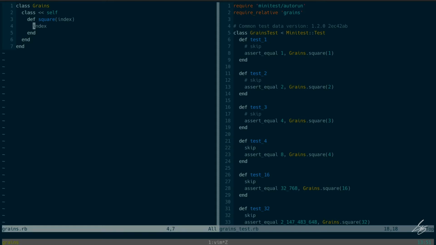So taking that clue of bitwise operations, I realize that I'm dealing with a sort of base 2 system here. What I did before was I did 2 to the power of whatever square I was on, the index 0, 1, 2.